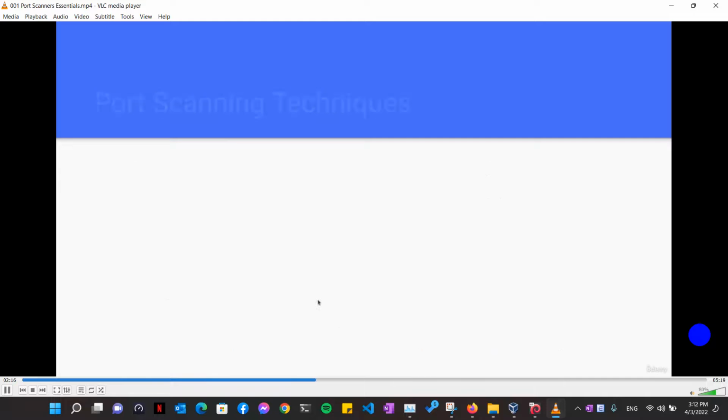Okay? Now let's start with port scanning techniques. By the way, this is just a general idea about the scanning techniques. We will go in depth about the Nmap scanning techniques, no worries, in a theory way. And we will have the hands-on later on.